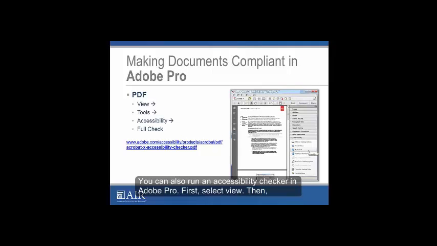You can also run an accessibility checker in Adobe Pro. First, select View, then click Tools, Accessibility, and finally, Full Check. Similar to Office programs, a menu of issues will appear on the right-hand side of your screen.